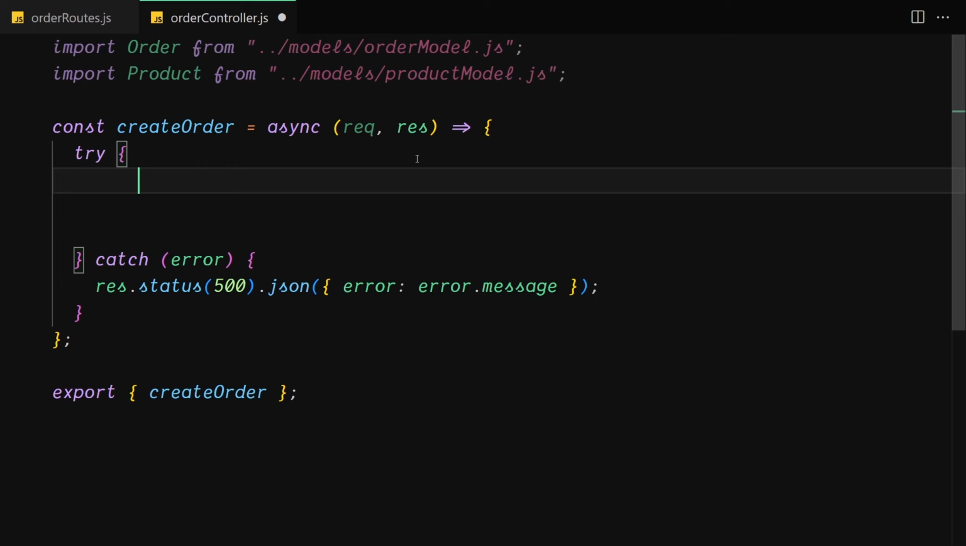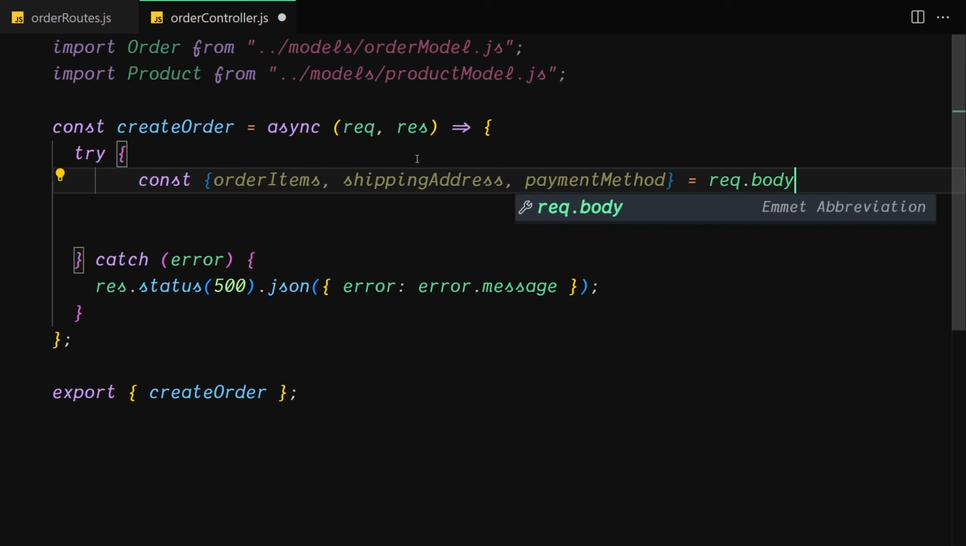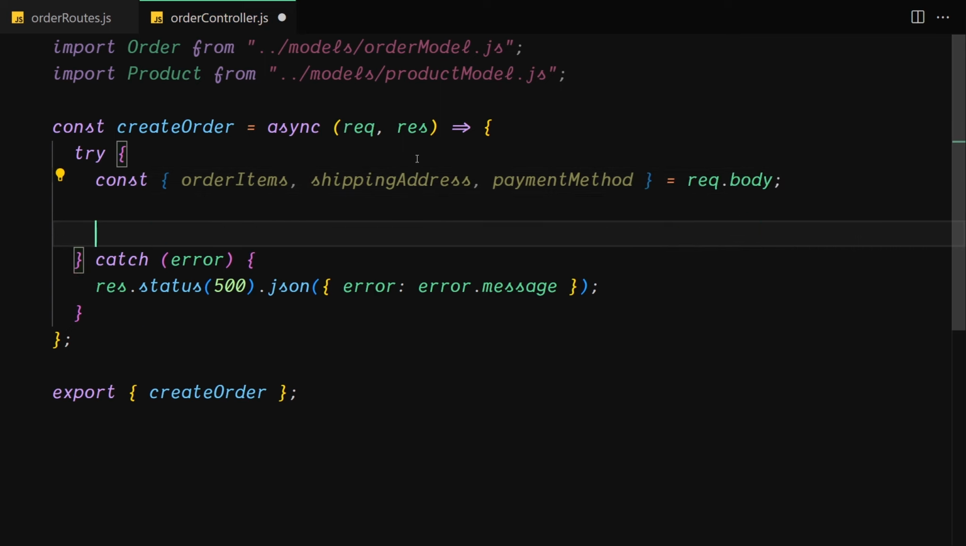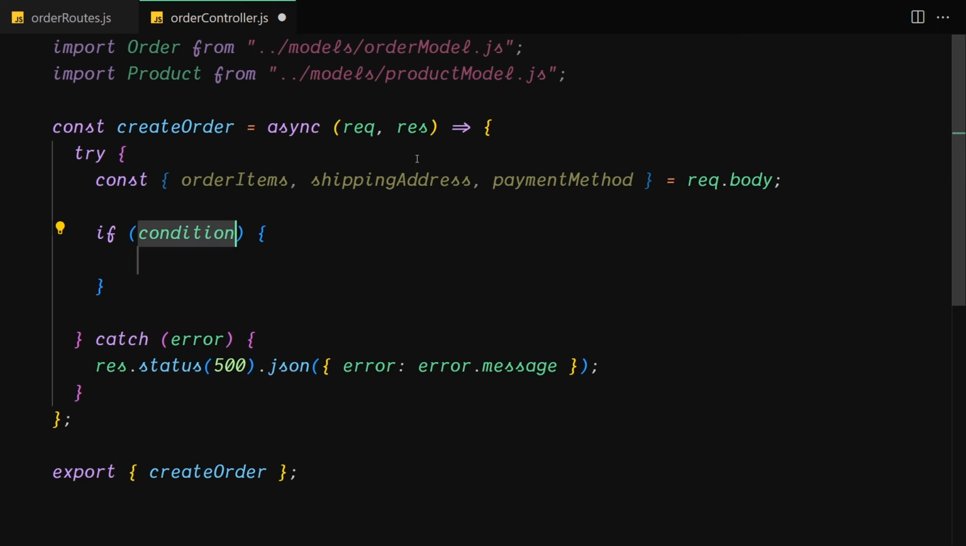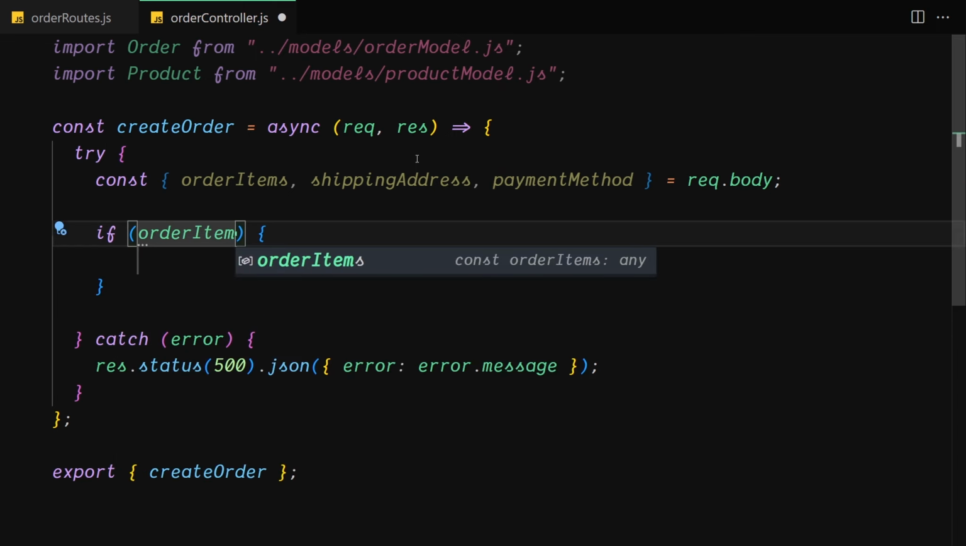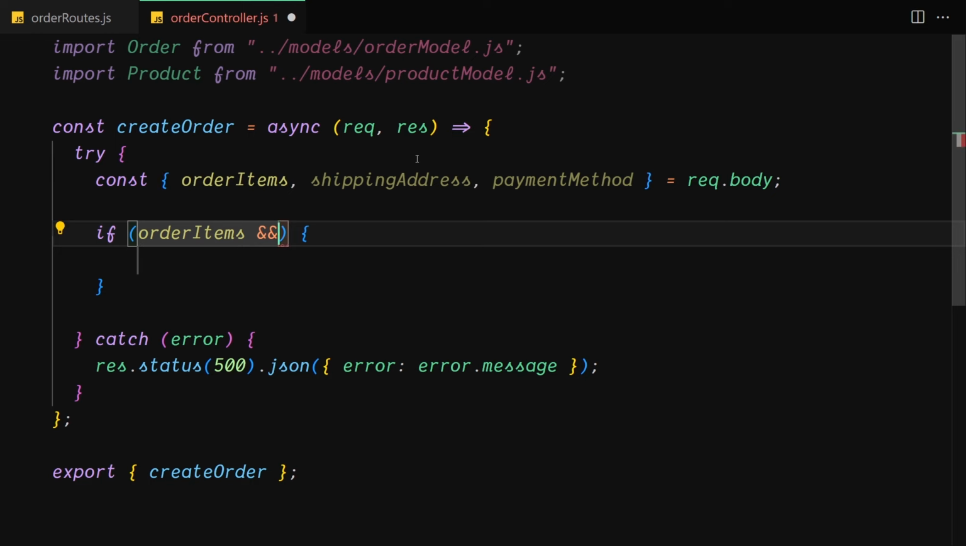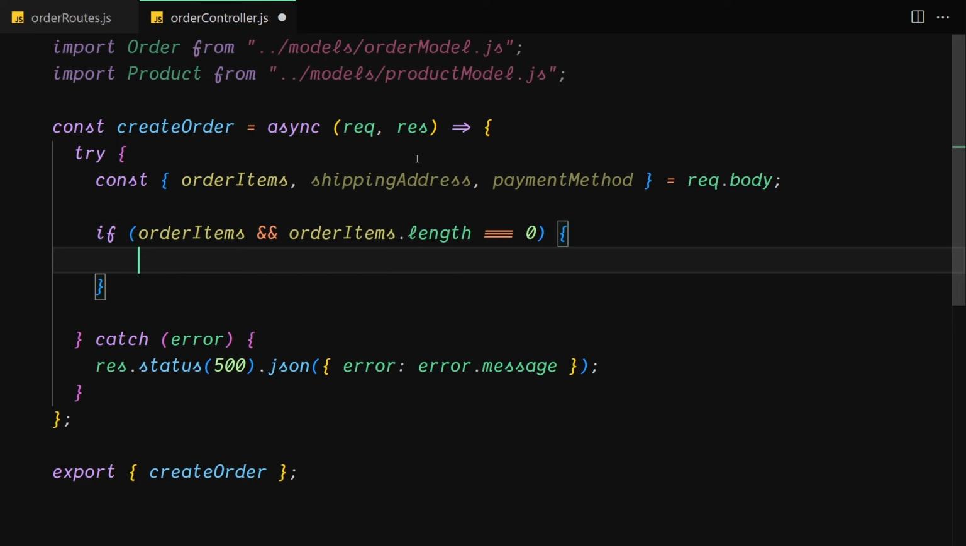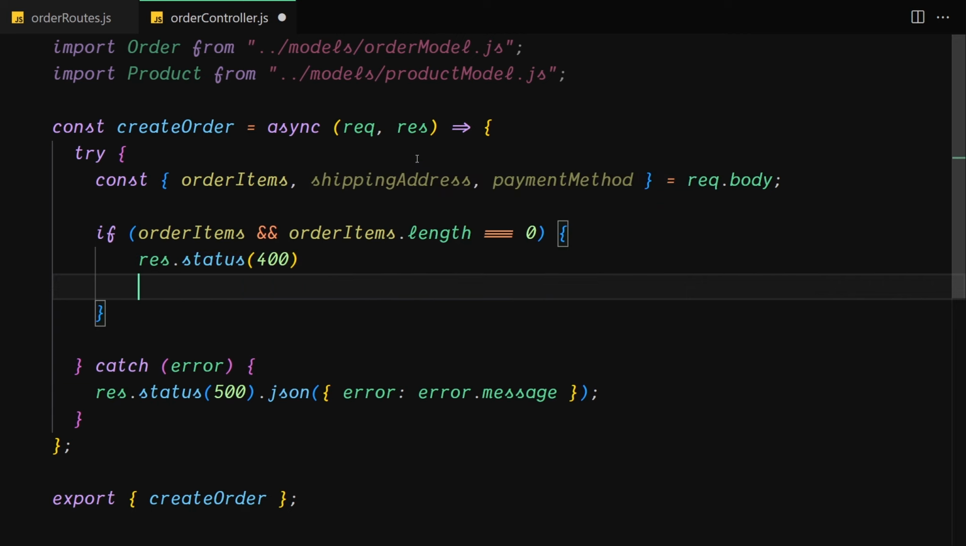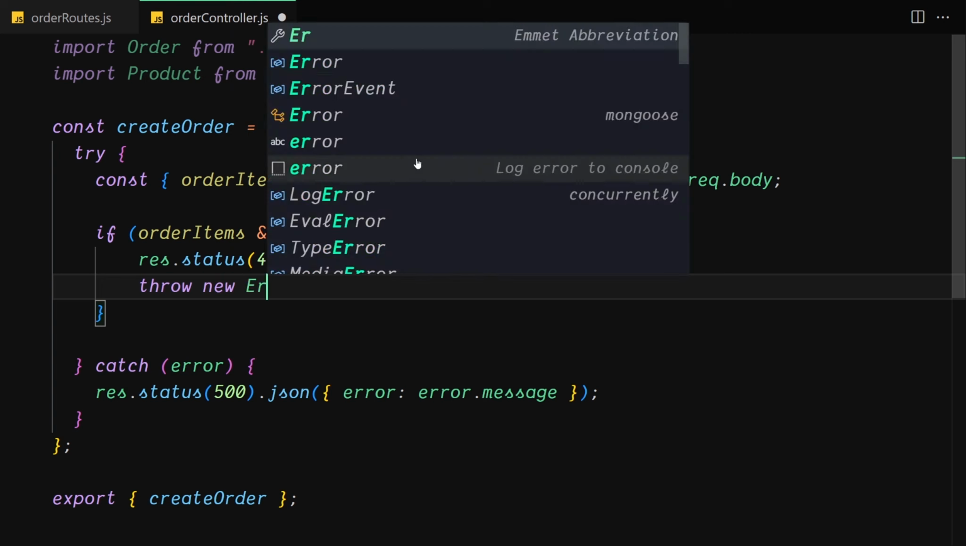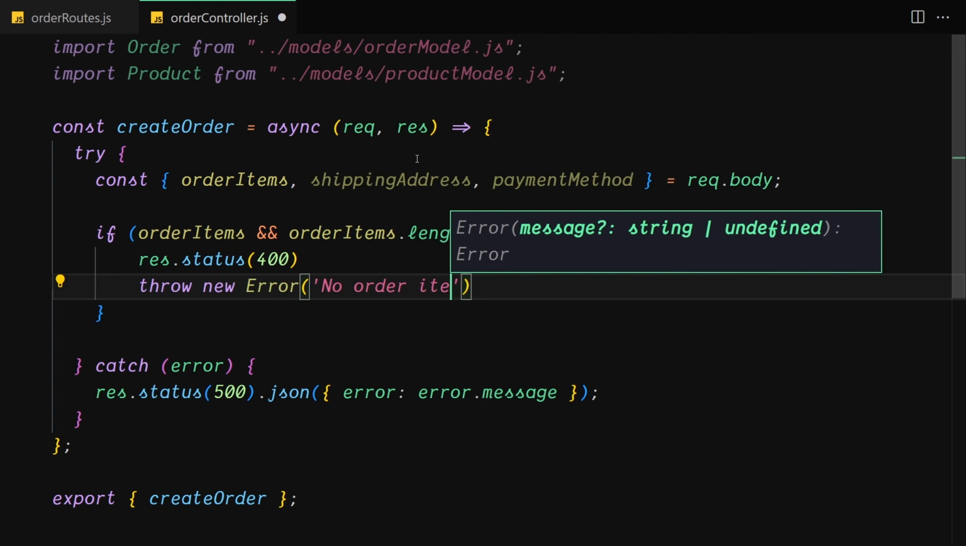And the first thing which we would need is the order items, and also the shipping address, and also the payment method from where, from the request.body right here. And let's just see, I'm going to save them. The next thing which we have to do is that we have to check for the order items. If we have the order items, to be precise, if we have the order items and the order items.length is equal to 0, so what do we want to do in that case? So we just want to throw a special error. We'll just say like 400, and also throw new Error, no order items.